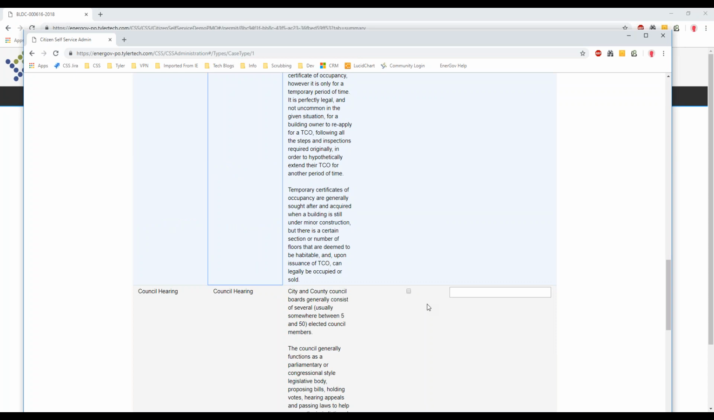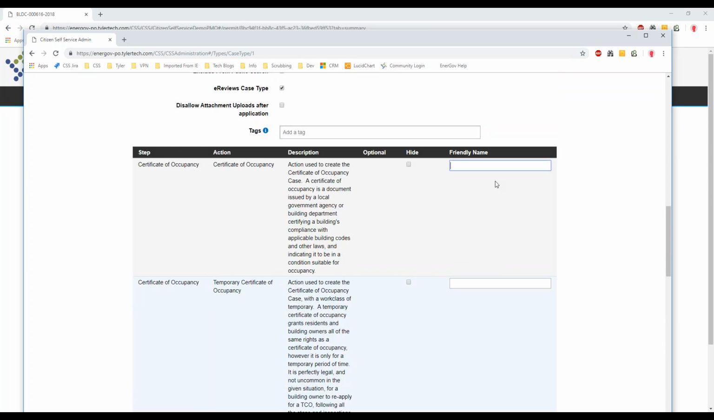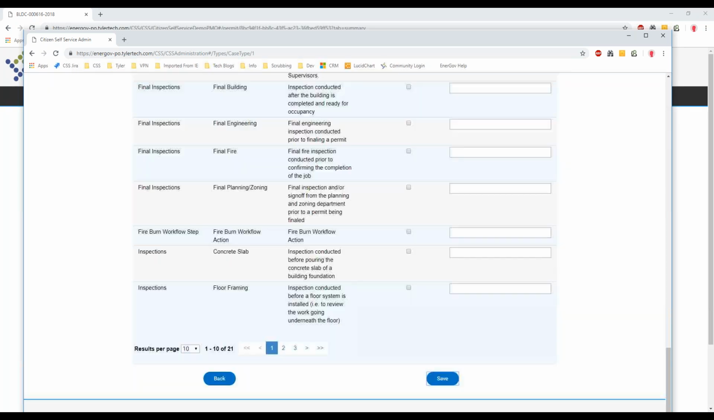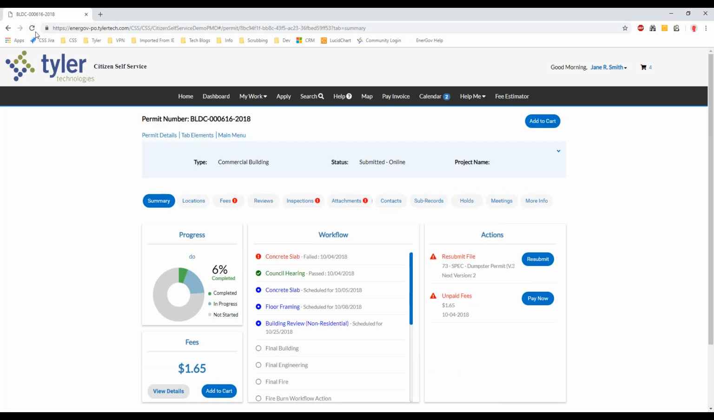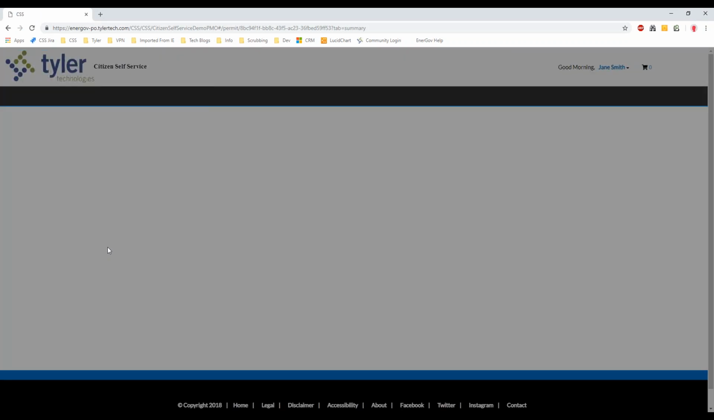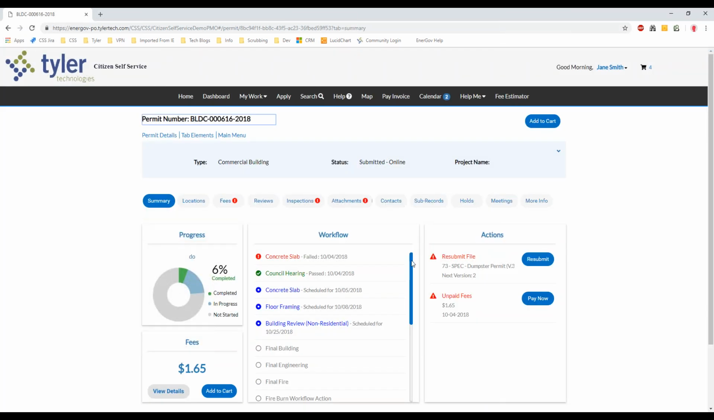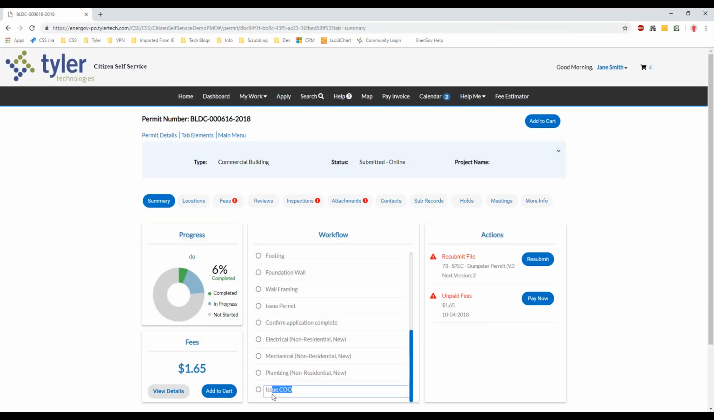So let's see if I can find an example here. We'll do certificate of occupancy. We'll just say we want to call it issue COO. And so I'll save that and come back over into here, refresh. Now if we scroll down, instead of it saying certificate of occupancy, now it'll just say issue COO. So if you have actions that wouldn't make any sense to somebody, but you still would like them to be able to see it, you can go in and kind of give it its own name.